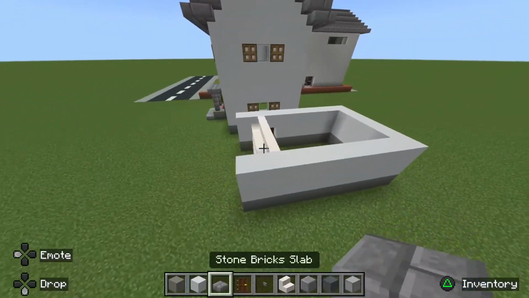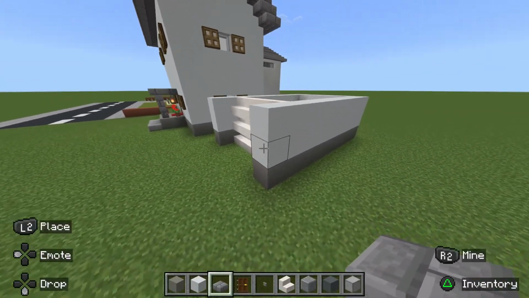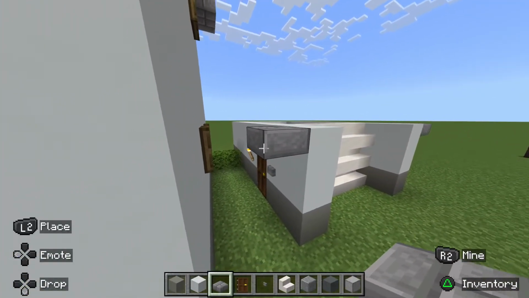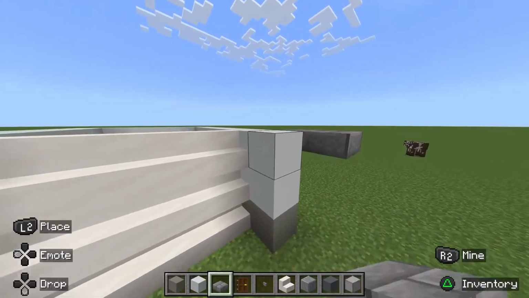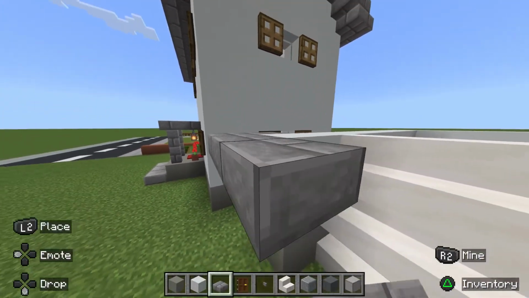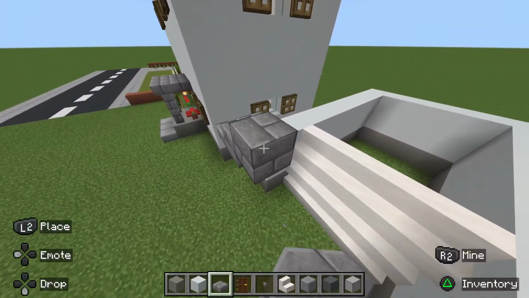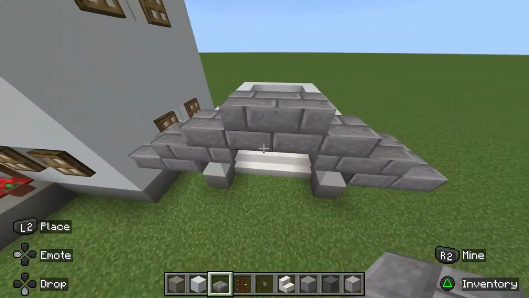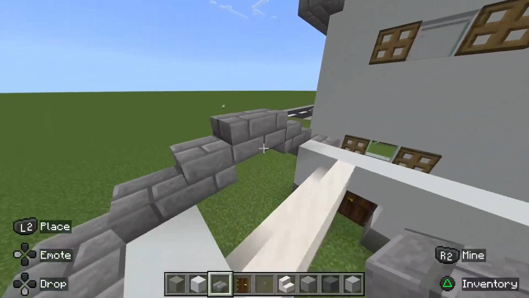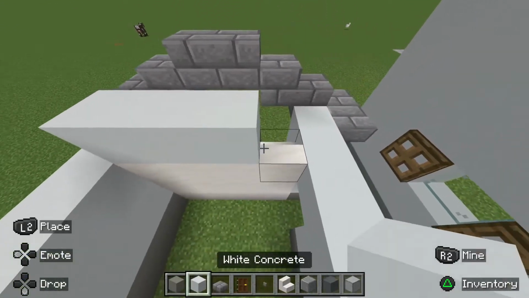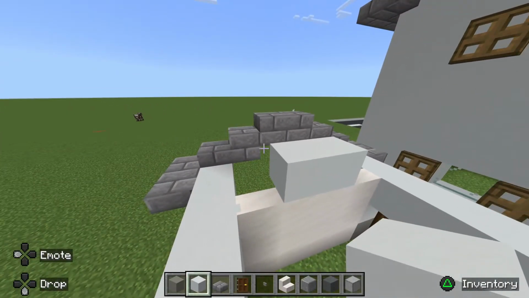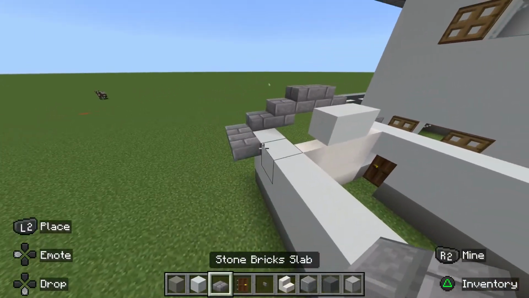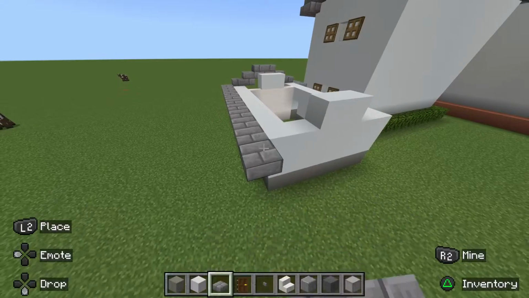Grab stone brick slabs, and at the tops of the front of the garage, so where we have the white concrete here, we want to place those slabs, extend them forwards, and then inwards and upwards until we eventually hit a point where they connect together at the top in the middle, which we then want to add white concrete here and here on top of the door, and we will also want to do the same thing on the back.